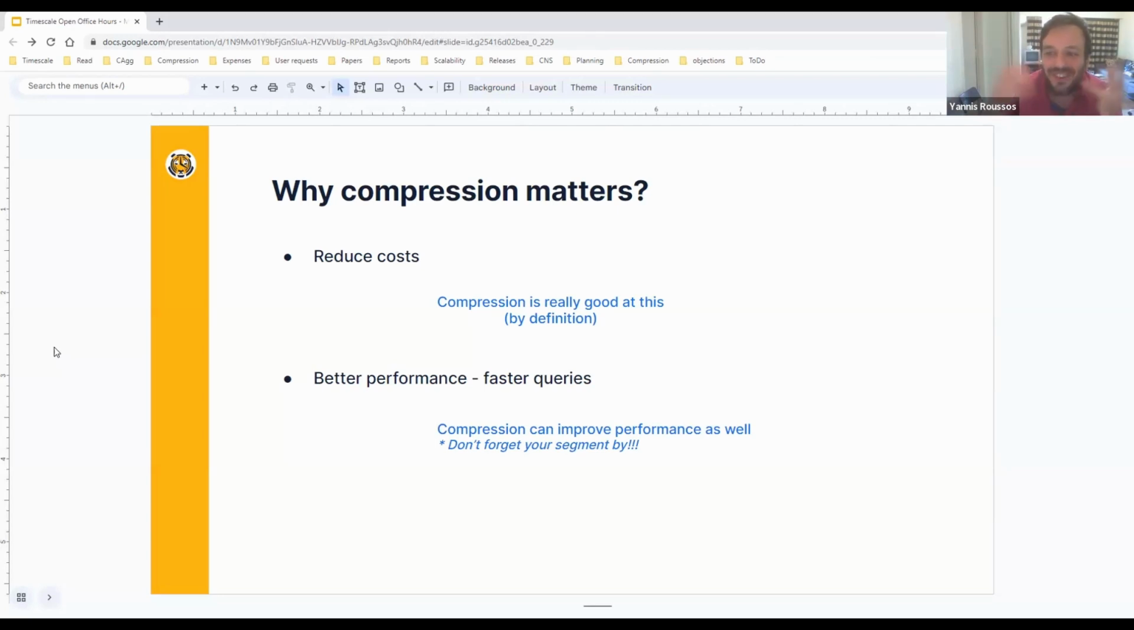So there is this very interesting thing where you save on space, but also can make your queries faster, but there is a big asterisk there. Don't forget your segment by. The most important thing for compression in general is the segment by and your order by, but the segment by especially, if it is relevant for your workload, it can speed up your queries a lot, and we can discuss it later on if you want.